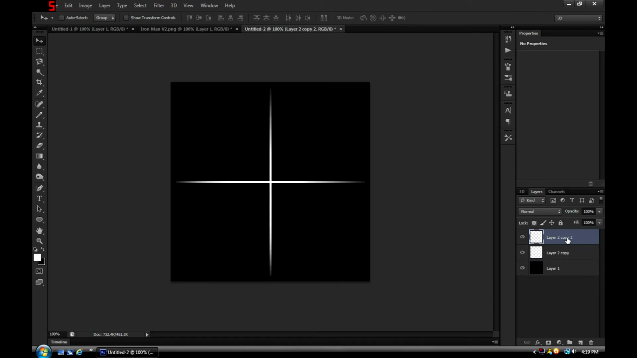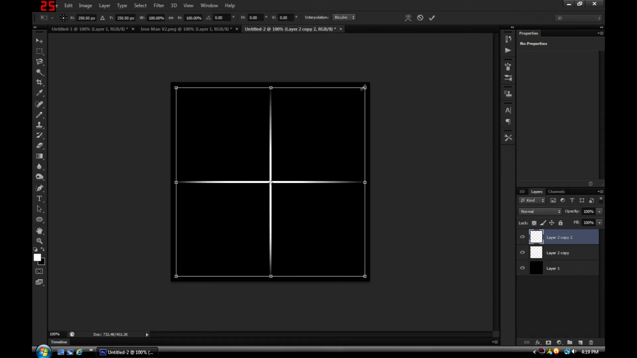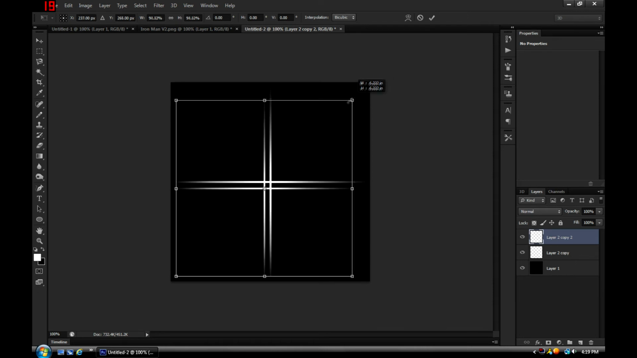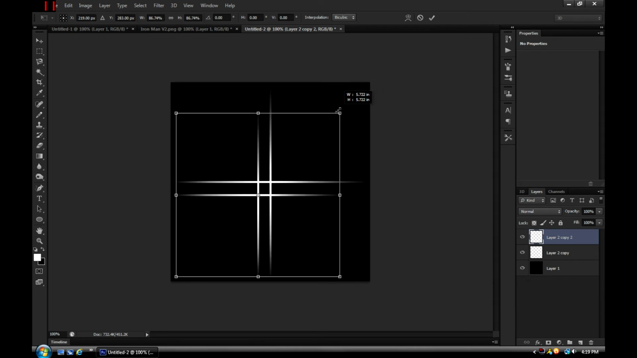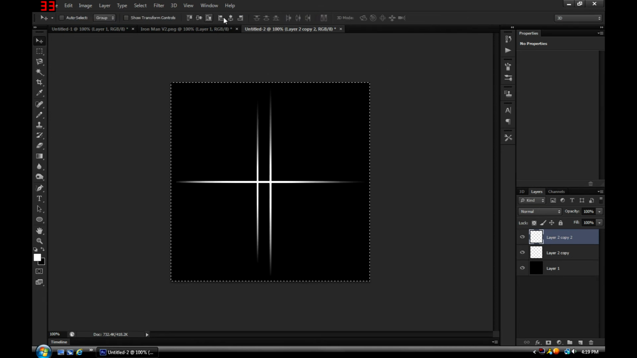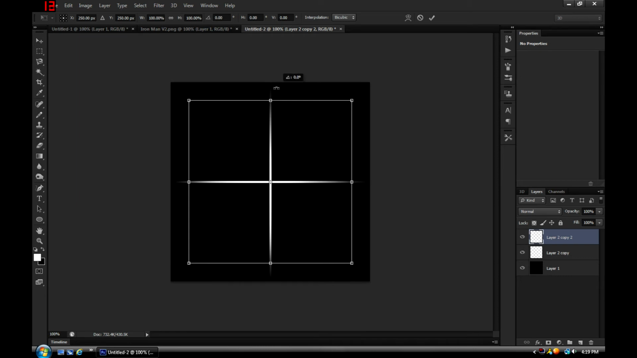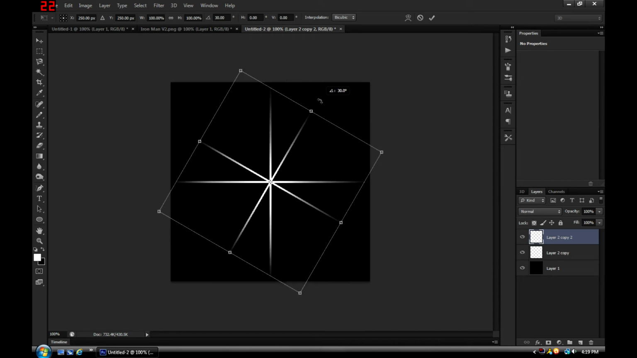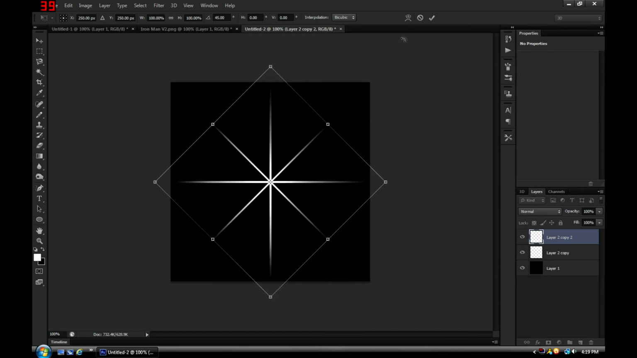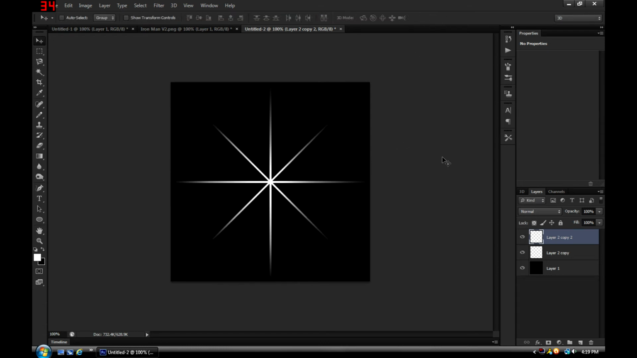And then you're going to duplicate it, transform it, hold Shift as you size it down just a little bit like that, then center it again, and now you're going to rotate it, hold Shift as you rotate it, so it rotates 3 times and looks like that.